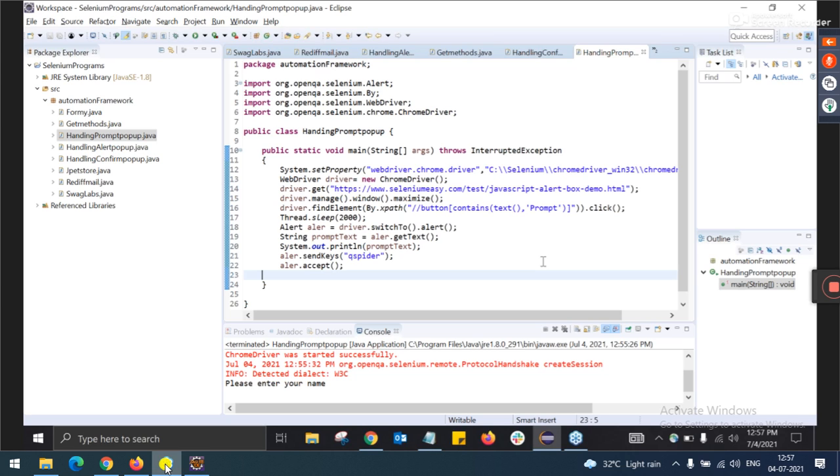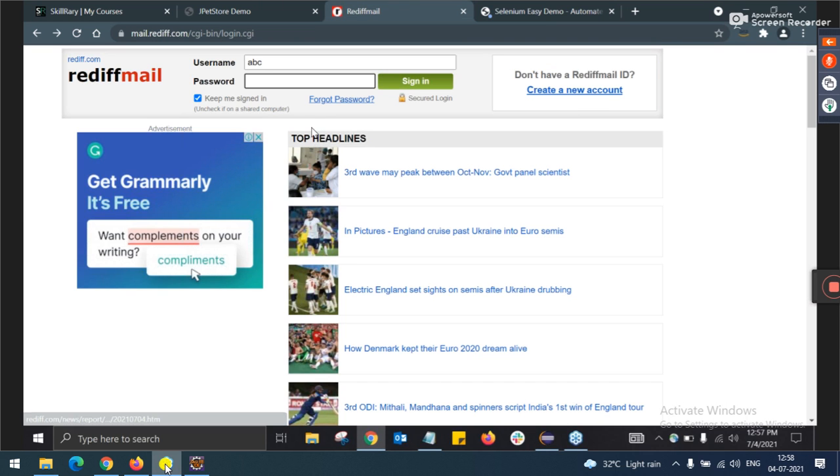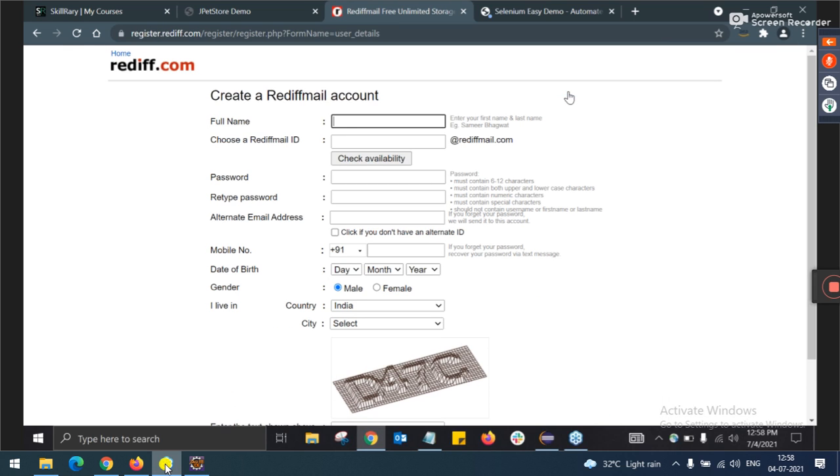One more thing. Go to Rediff, Kavya. Yeah, Rediff and go to create account. Yes, click that. So now one important thing.